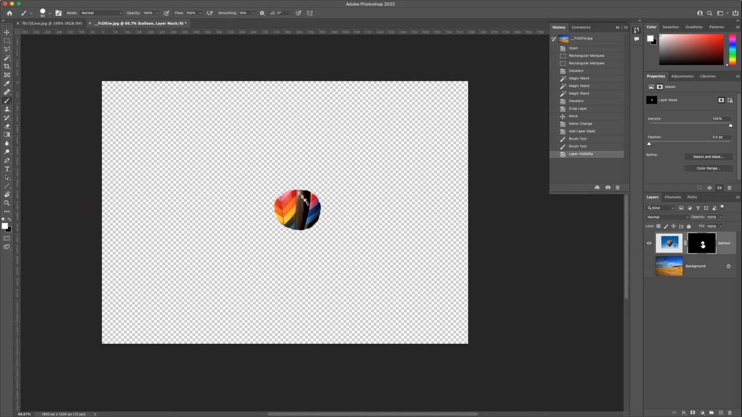Black hides, white shows. So if you remember, I mentioned that I could do this, like a heart. If I had a photo frame, I could have a heart shape, especially a good heart shape. But there we go. There's a heart shape that is showing through the image in the background.